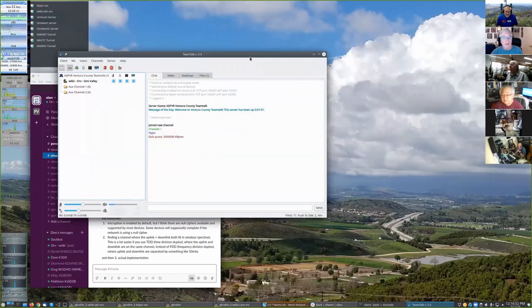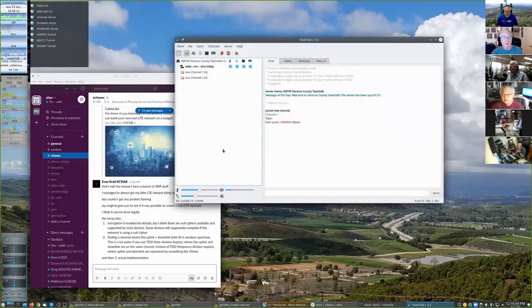Well, this is the Teamtalk interface. Just like your regular FM repeater during the day, there's nobody there. But I hang out here, and you'd be surprised. People will jump in and say hi. I hear from Kevin once in a while and a couple local hams.